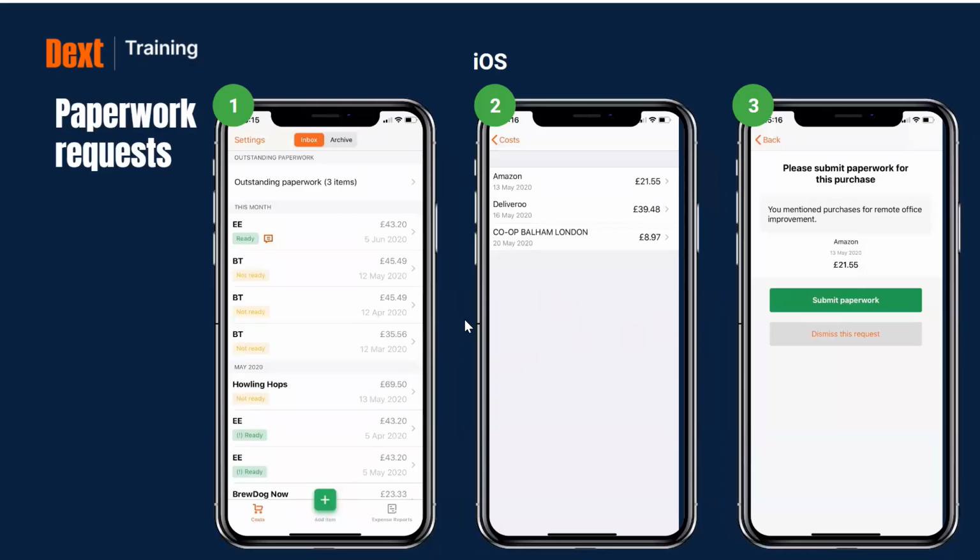Great. Finally, coming into paperwork requests. Within Dext Prepare, if you have your bank feed connected to your Dext account, your accountant or bookkeeper would be able to identify what invoices or receipts you have submitted and what you have not. They will go through your bank feed. They will be able to see the missing invoices and receipts, and they will be able to request that from you, which is called a paperwork request.